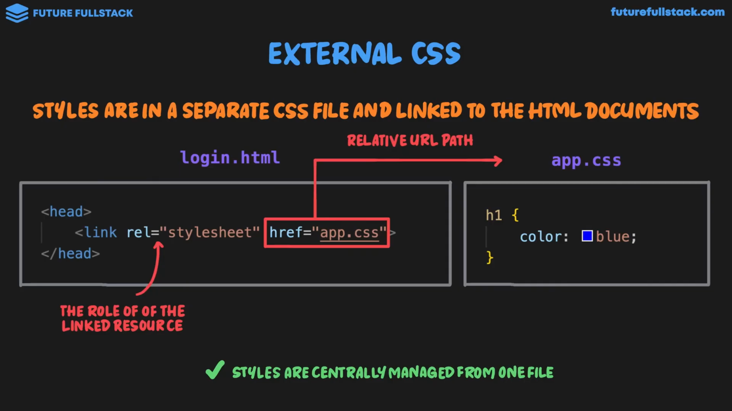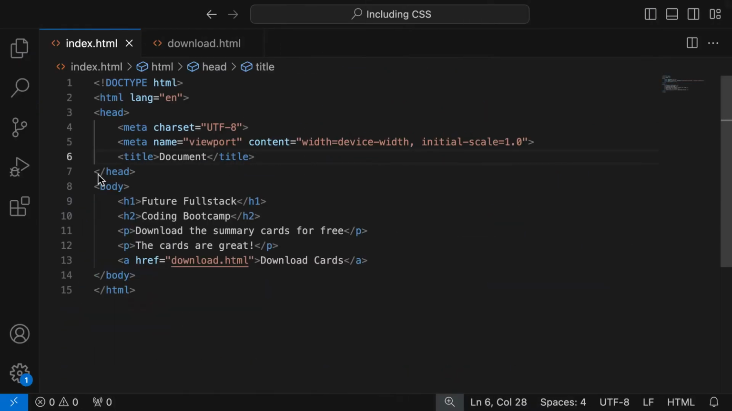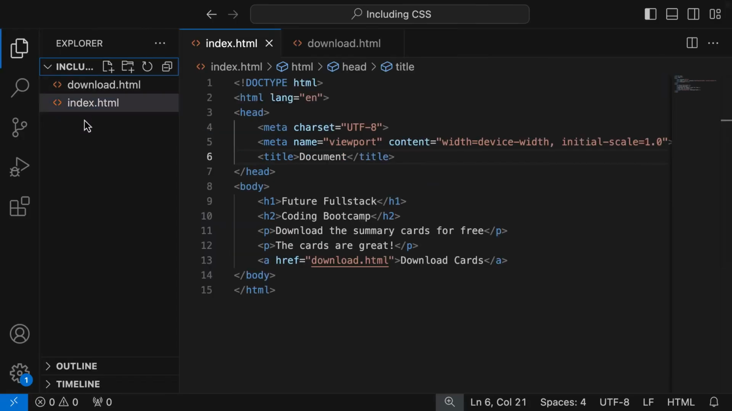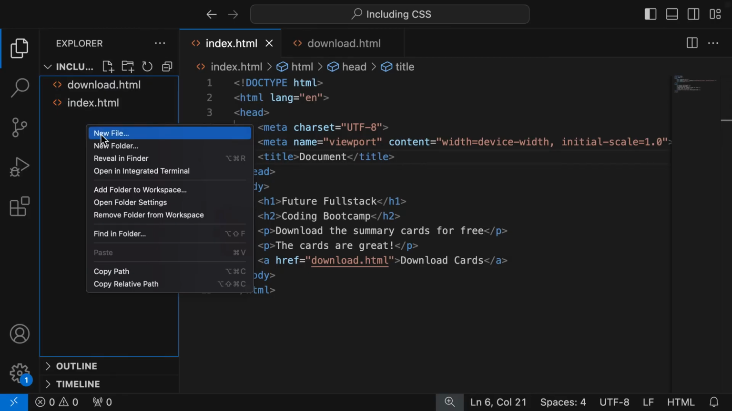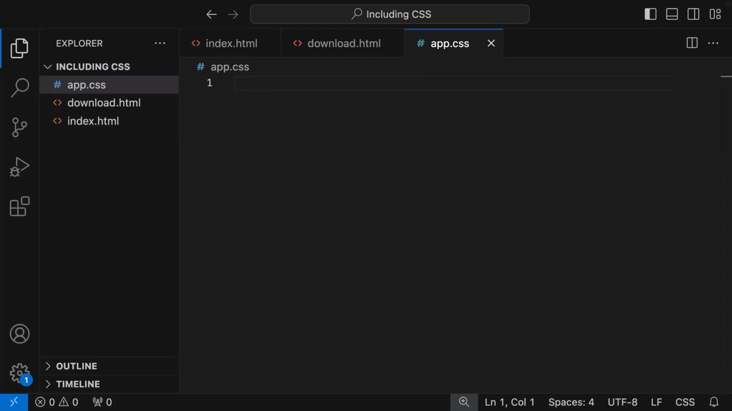All these pages are referencing the same app.css file. So in this method, we create a single file that sets the style for elements, allowing multiple pages to reference a unified style sheet. So let's jump back into VS Code and add a style sheet to our project. I'm first going to go and remove the style tag. I'm then going to go inside our working directory, including CSS, and create a new file by right-clicking and clicking New File. And I'm going to call this app.css.